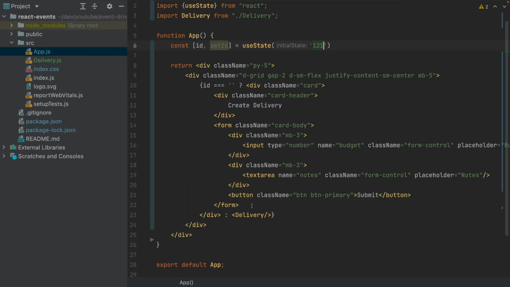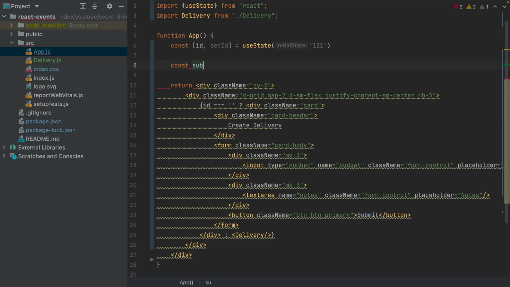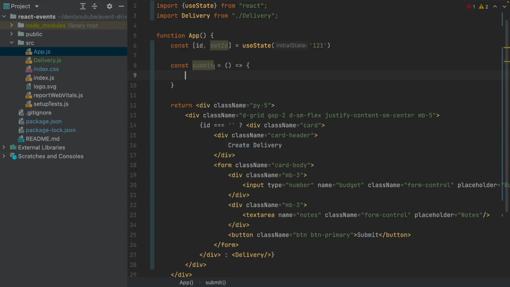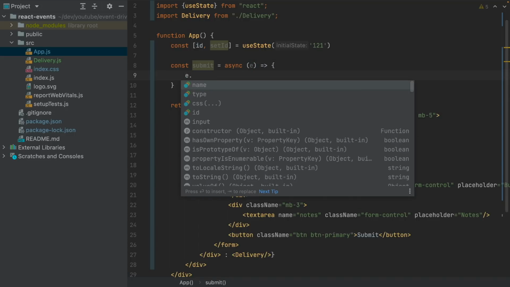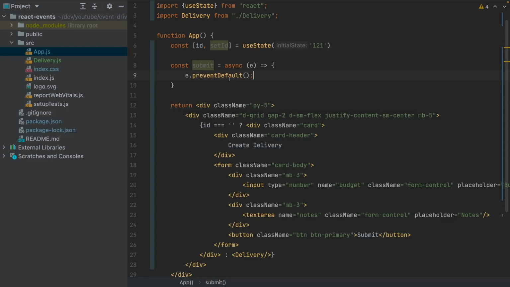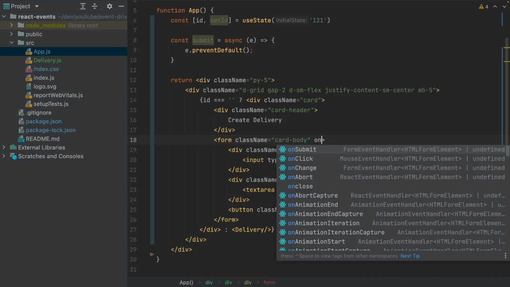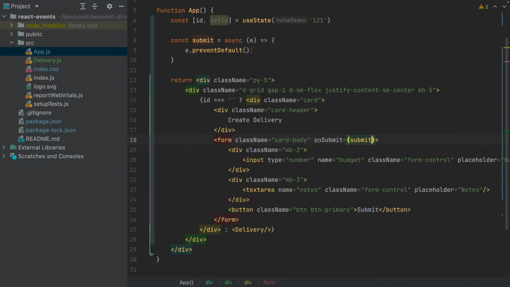And when we submit this form, I'll create a submit function. This will be asynchronous, and this will have an event here that we will call prevent default. And when we submit this form, so on submit, we will call that submit function.